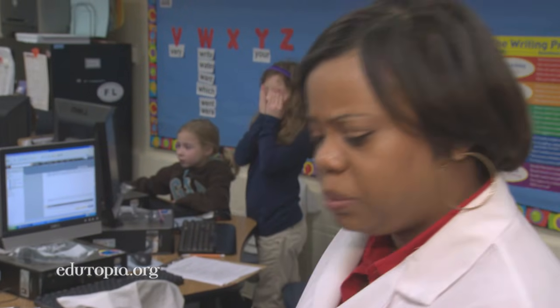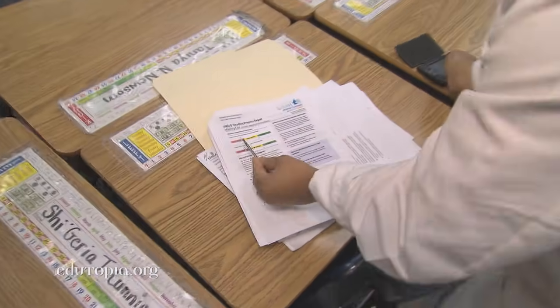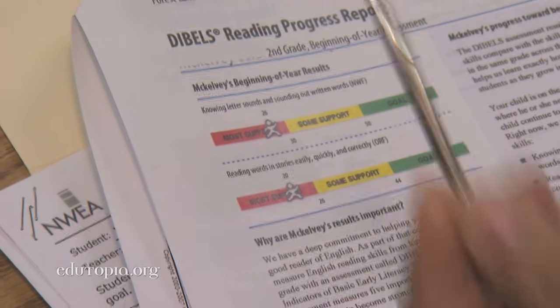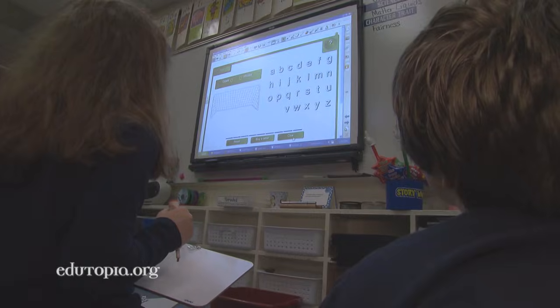A lot of times I'll just pull out my information that I have on each student and I'll say, okay, how can I group them to better serve them for this particular skill? And so the groups are fluid and it's all based on how we can meet educational needs.